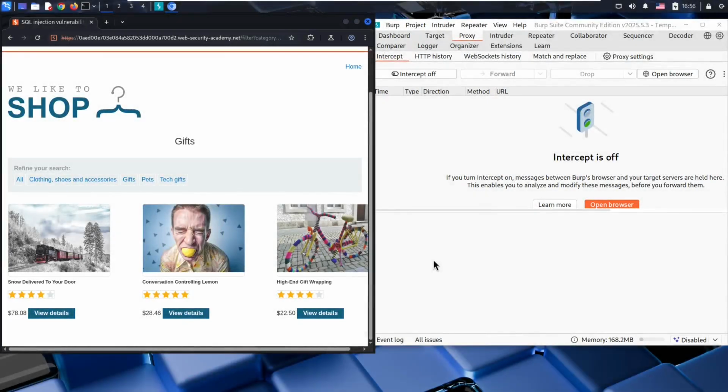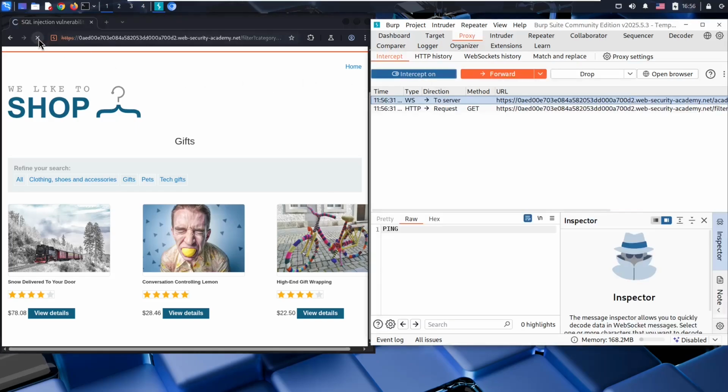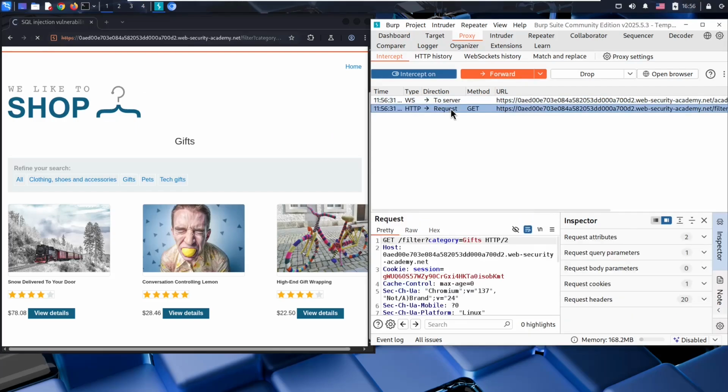Now let's check if this application is really vulnerable. First, enable interception in Burp. Refresh the lab page so Burp can intercept the request. Find the GET request and select it. At the bottom, you'll see the intercepted request. This is where we can make changes.